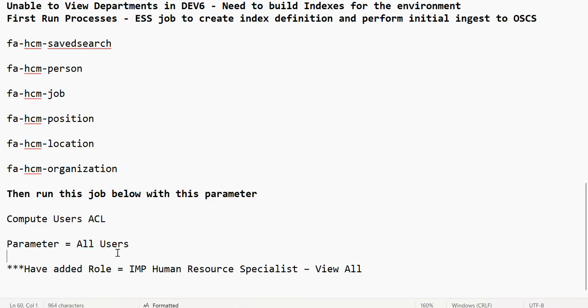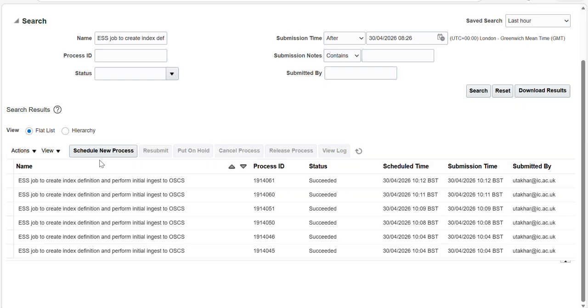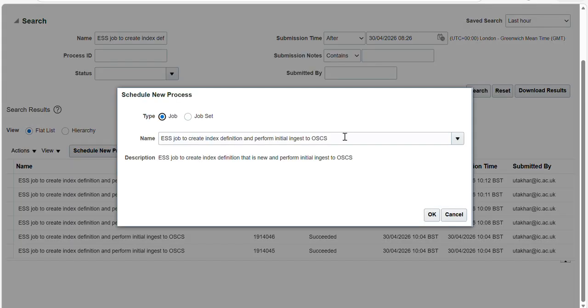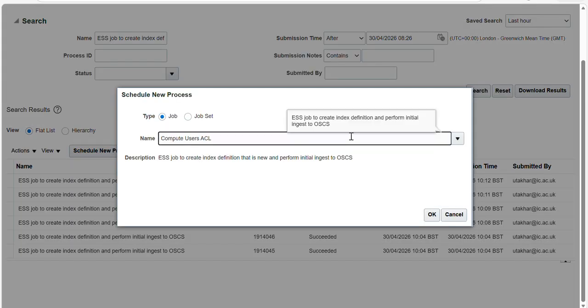Bottom part, we've got the role. So let's do this second part then. So compute users ACL. Let's run this process. So submit new process. And that's how it's done. Let's put the new one in.